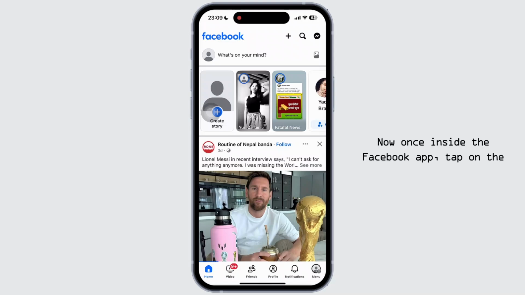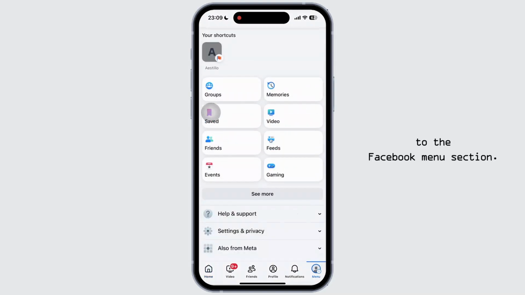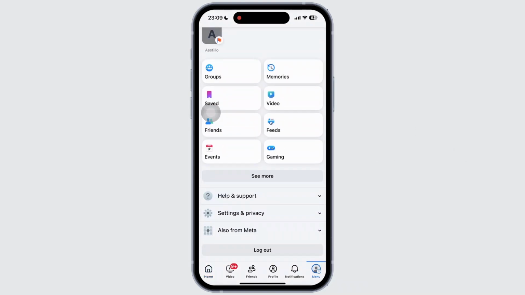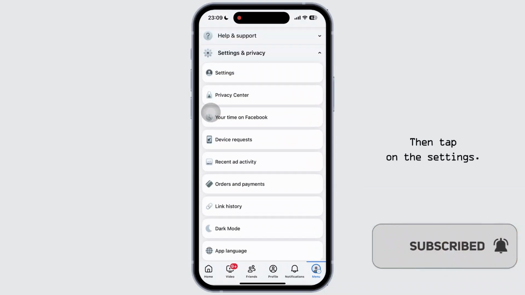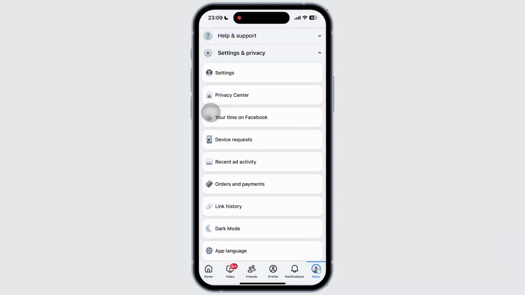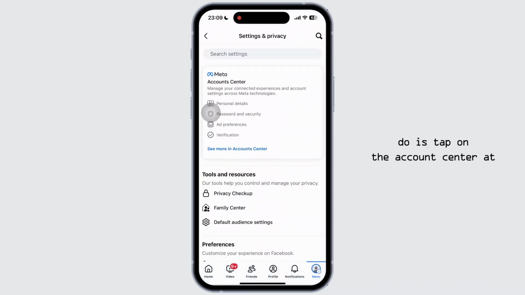Now, once inside the Facebook app, tap on the three-line dashboard at the bottom right corner of your screen and navigate to the Facebook menu section. Here, tap on Settings and Privacy, then tap on Settings. Once you tap on Settings, all you have to do is tap on Account Center at the top.